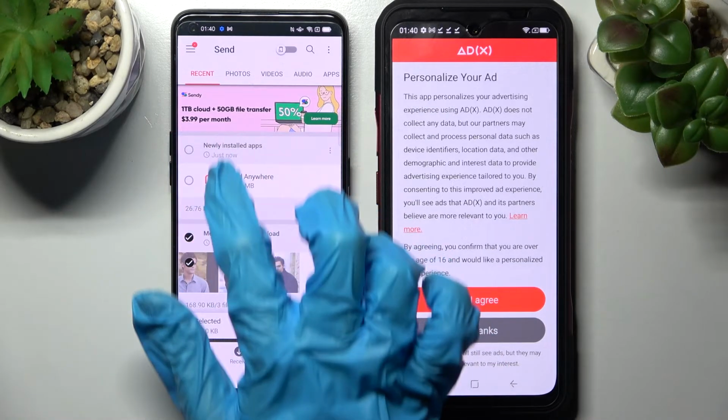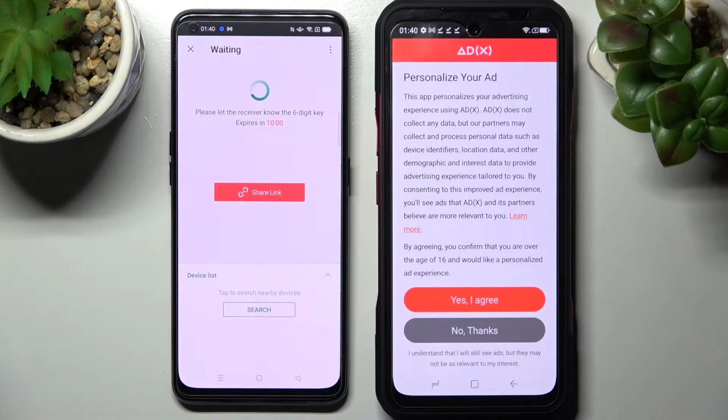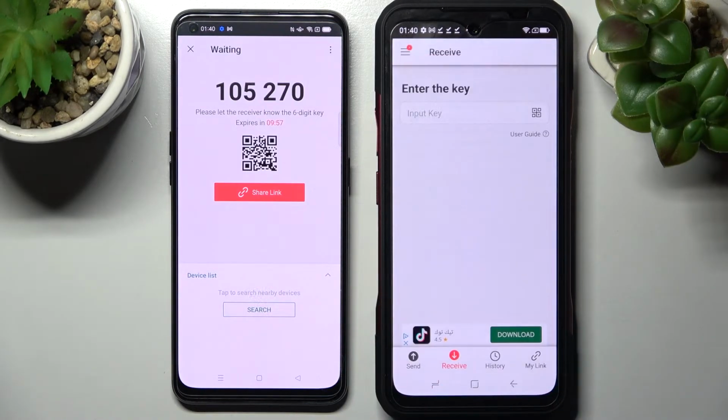It will take a long time to do that now, so I will go with only one photo. Just send and click on got it, only for example. Now on Doogee, choose no thanks and close this window.